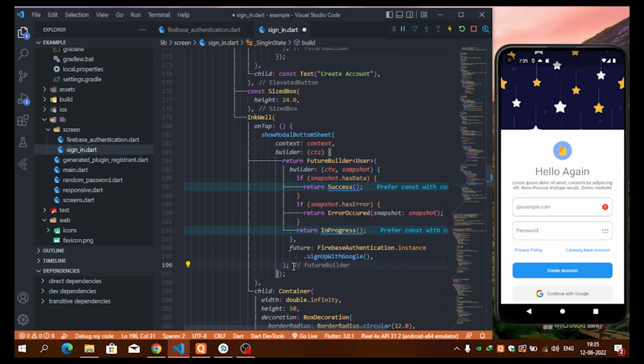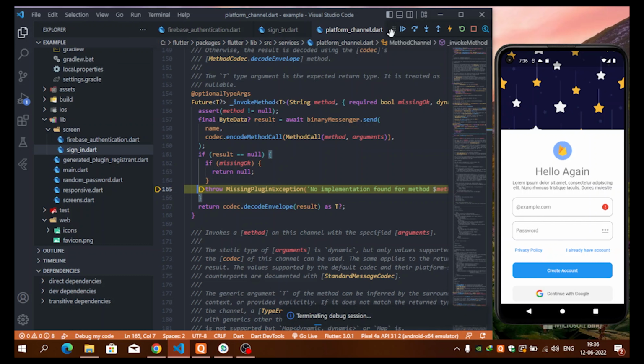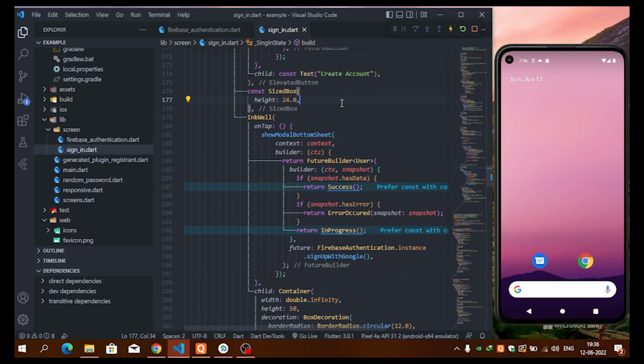So now let's check whether it is working or not. First of all, I will click on continue with Google to check. You can see that missing plugin exception, no plugin found for method. Okay, so we need to restart the app. So just close it and then restart the app.